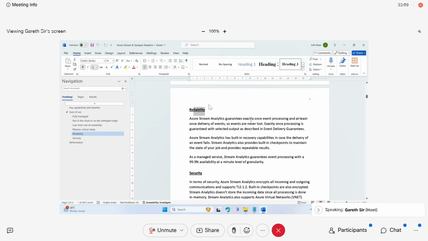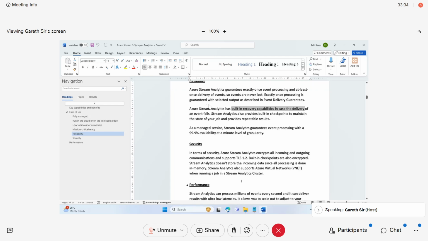Azure Stream Analytics guarantees exactly once event processing and at least once delivery of events. So events are never lost. Exactly once processing is guaranteed with selected outputs as described in event delivery guarantees. Azure Stream Analytics has built-in recovery capabilities in case the delivery of an event fails. Stream Analytics also provides built-in checkpoints to maintain the state of your job and provides repeatable results.